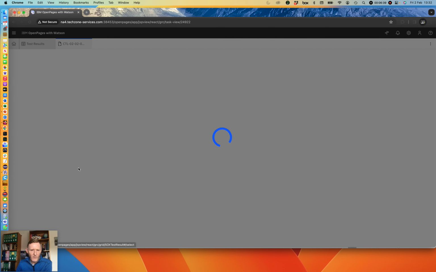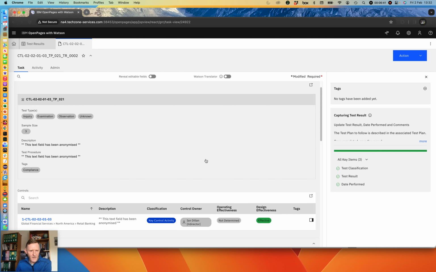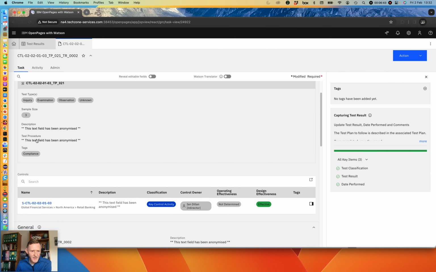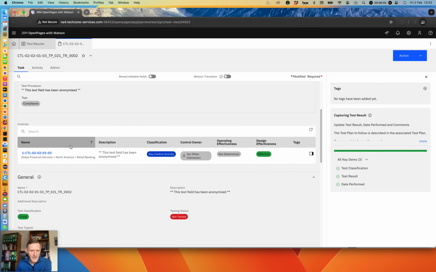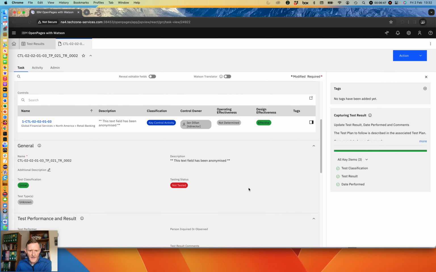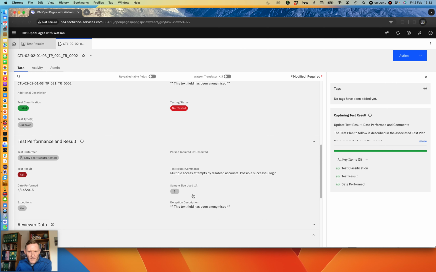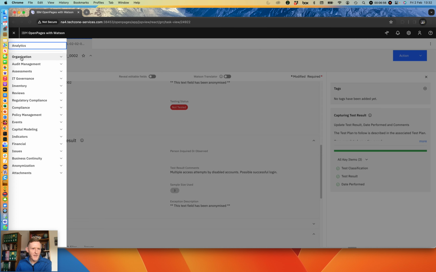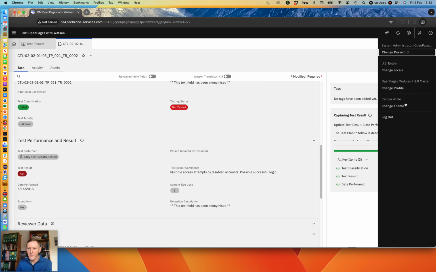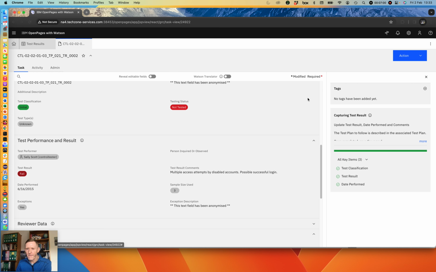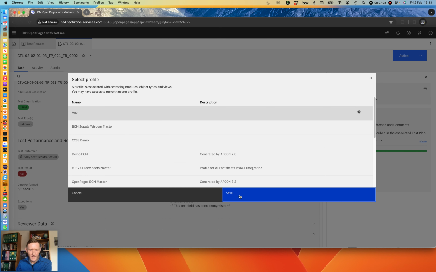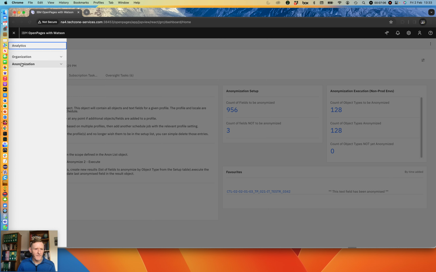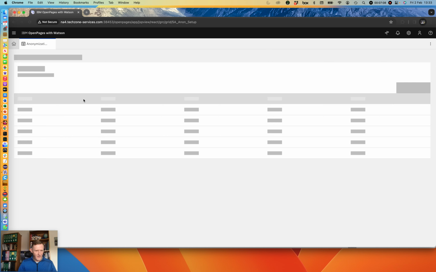But if we take a look at one of these other ones, we can see here description, test procedure, etc. has been updated down here. And the test result comments has been left alone. So that field has been excluded in the setup. So again, if we switch back to our profile, to anonymization, what we should find is test results has been left alone if we look at our setup.